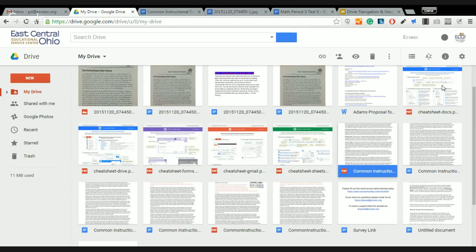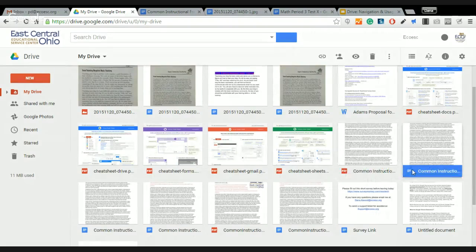So I'm going to go back to my drive where I've got my PDF here. The PDF doesn't change or get altered, but here's my PDF, and then here's my document right next to it in the Google Docs format. So then I can edit it and change it.